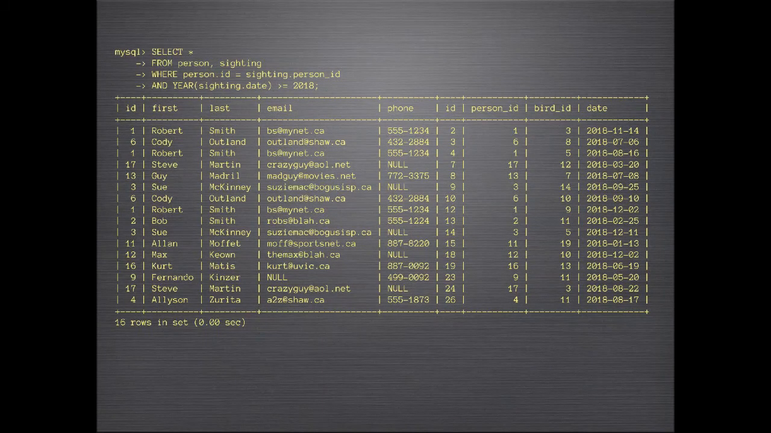So of those 27 rows in the citing table, 16 of them show up in 2018 or later. Now, I've still done the select star here, but I could obviously, of course, select fewer columns. I could just get the first and last, or maybe I want the first and last and the date on which they saw the bird. Who knows, right? But select star is useful because it shows us the whole structure of the Cartesian product table, and I think that helps us to understand how MySQL works through an answer. And once you know that, you can write queries, I think, more efficiently.